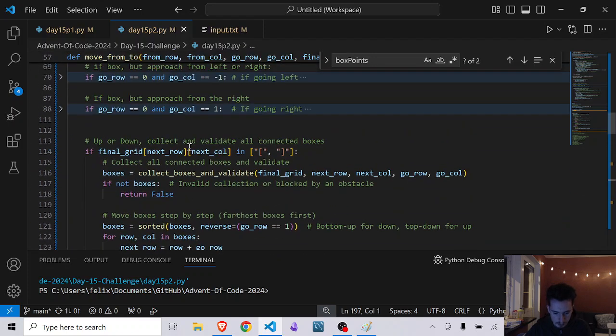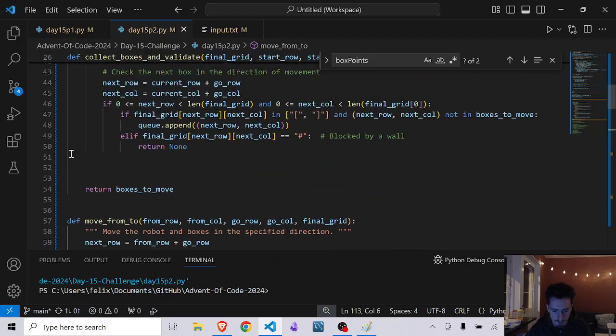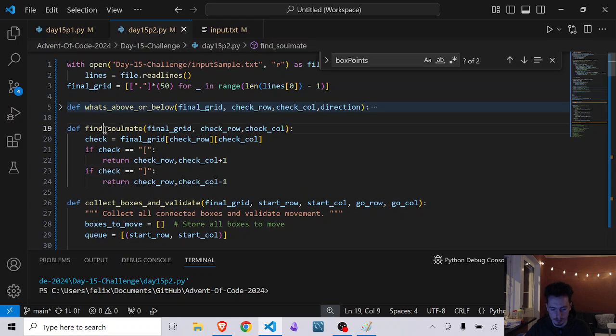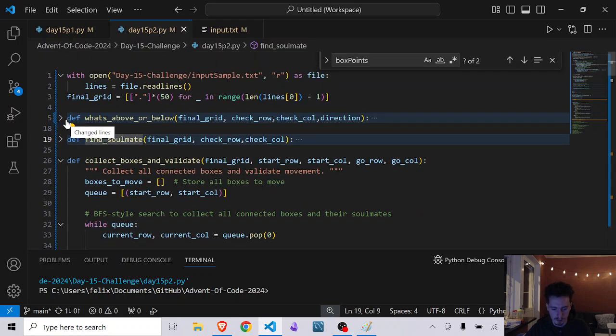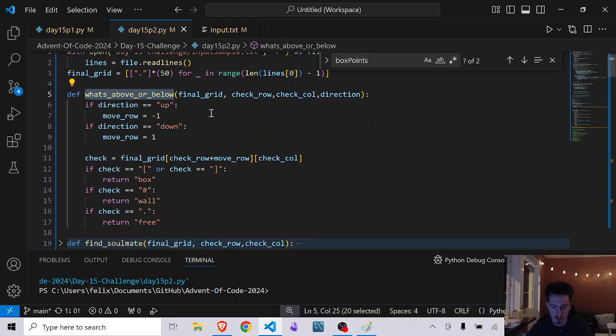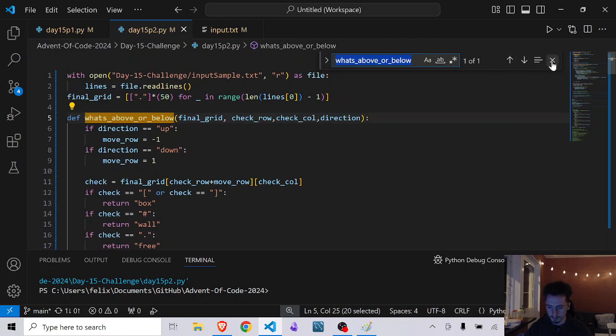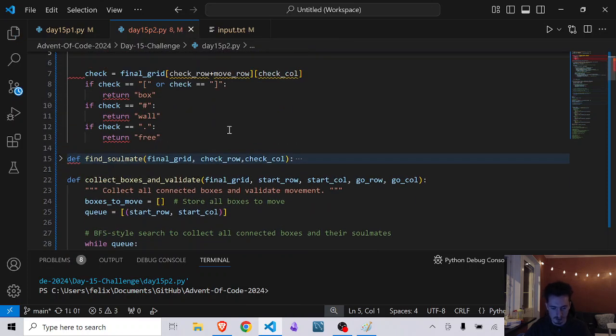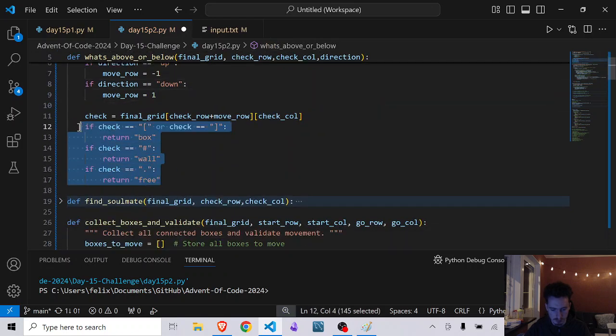And what else? These are for the up and down directions, and we have the find the soulmate function, which is just if it's an open bracket, then we know that it's just gonna be on the column +1. If it's a closing bracket, it's column -1. I could have just said that directly, but I found it a bit nicer to implement this function. And then we also have this function to check what's above or below. So I just give it certain coordinates and what direction we're going. And then we're looking, okay, did we find a box, a wall, or is it free? And we use this function inside the... Never mind. It looks like I completely removed the functionality of this function. But I've used it before I updated the code.